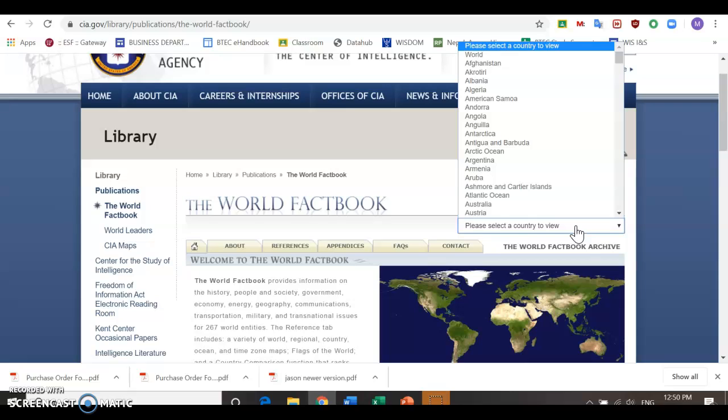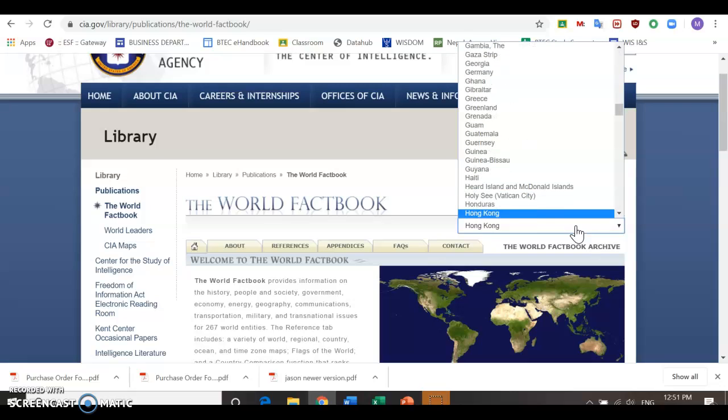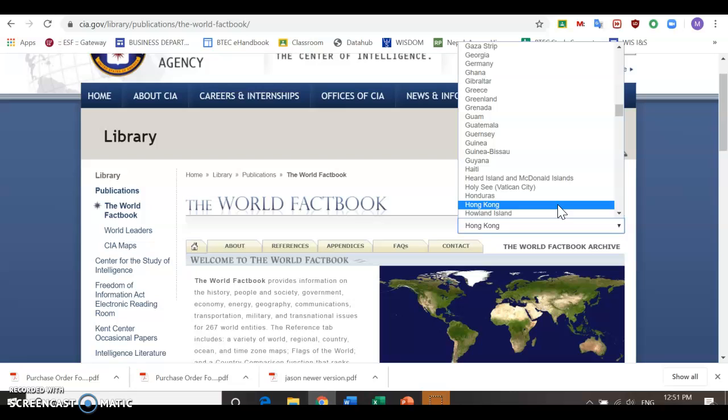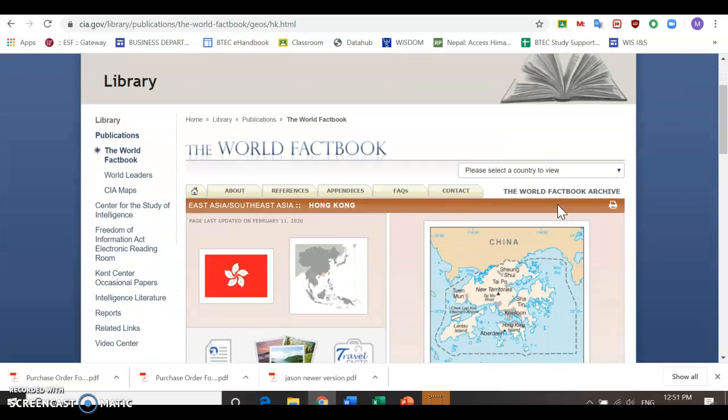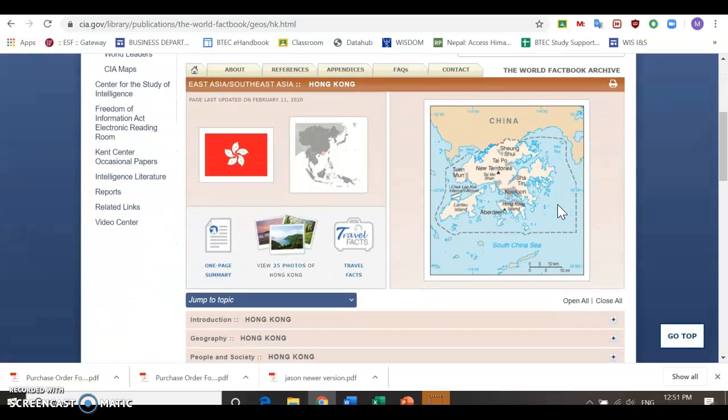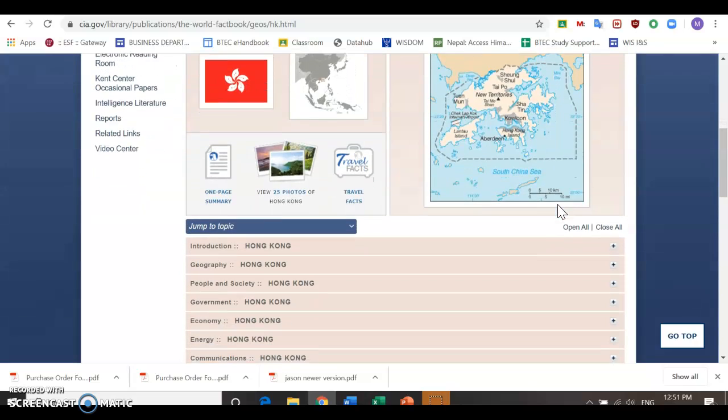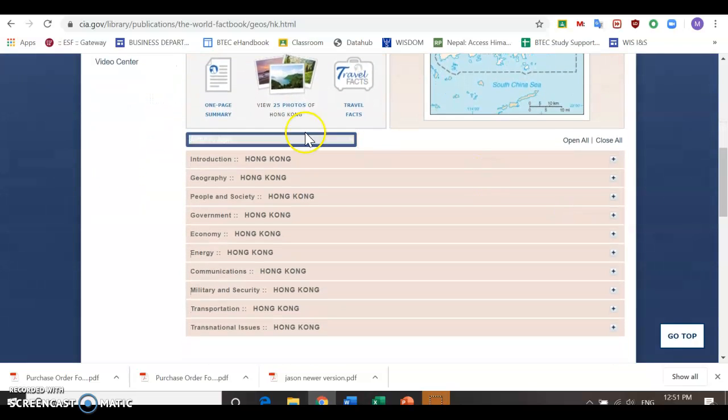So I'm going to choose a country that I think has got a high tertiary sector and a low primary sector, which is Hong Kong. So in this box, I'm going to type in Hong Kong and click on here. Now this will present a whole load of information about Hong Kong, and I'm just going to scroll down here and see the different categories that we've got.